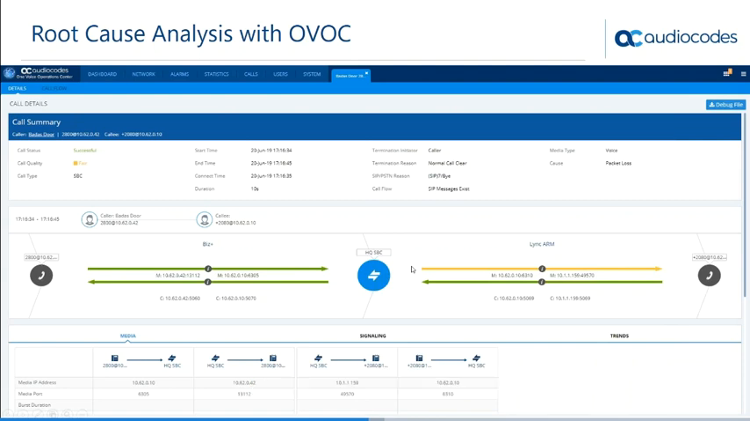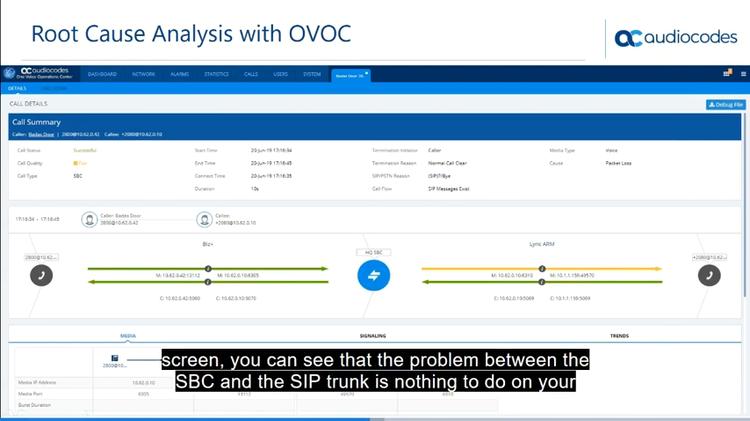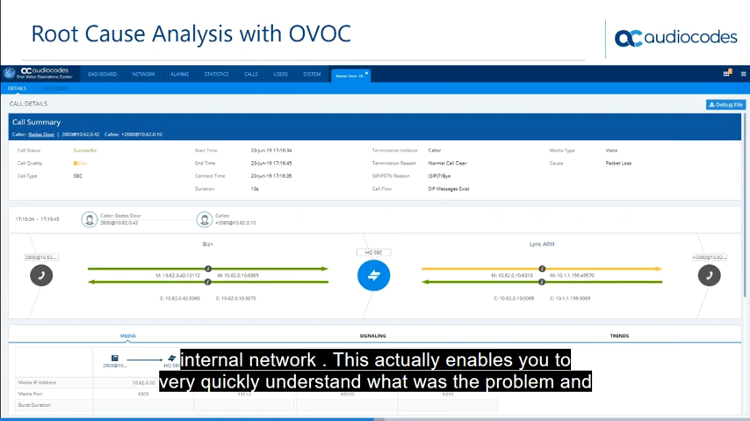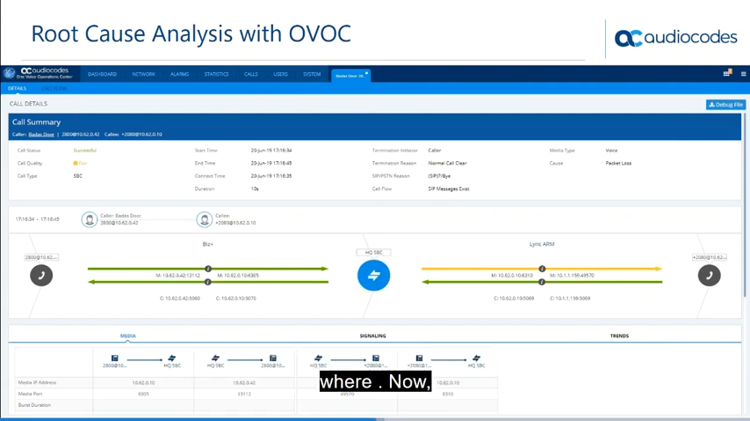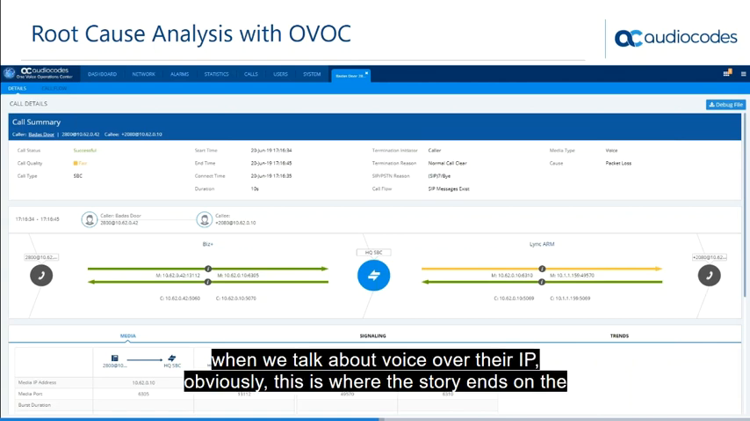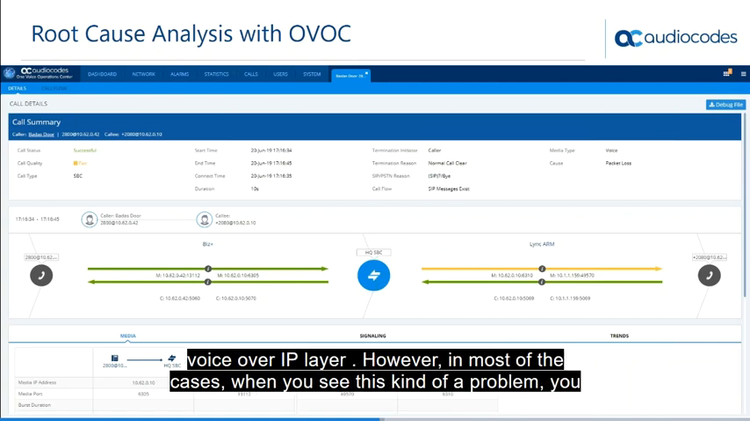In this specific screen, you can see that the problem was between the SBC and the SIP trunk. It has nothing to do with your internal network, and this enables you to very quickly understand what the problem was and where. Now, when we talk about voice over IP, obviously this is where the story ends on the voice over IP layer.